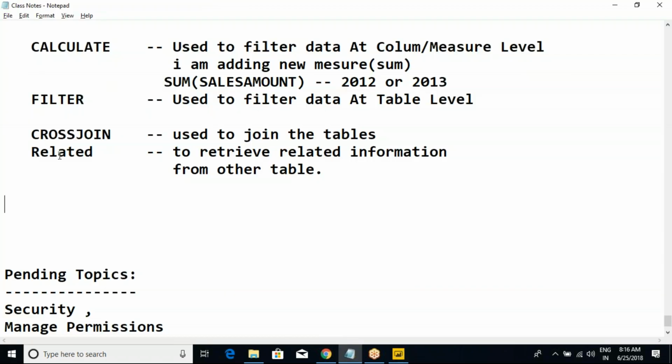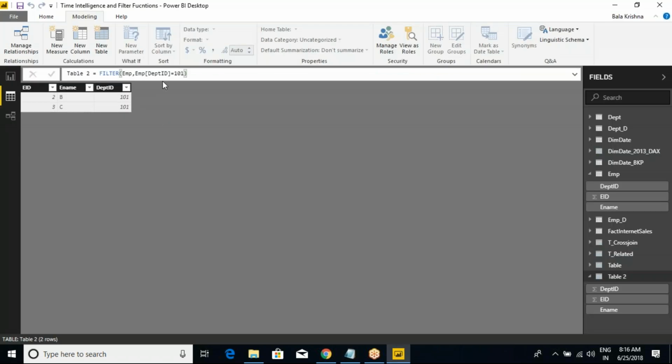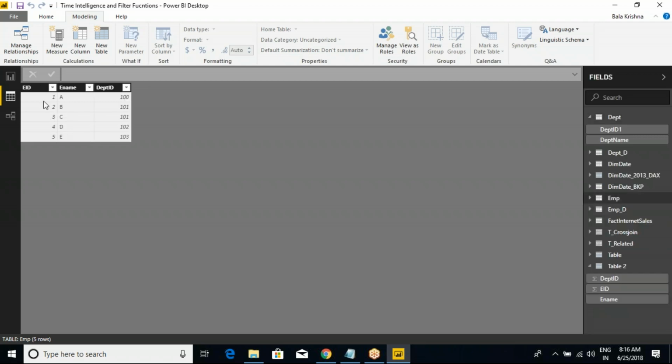But what is the meaning of related? It is nothing but to retrieve the related information from another table also. What is the meaning of other table? I will tell you. So now let's look at the department table. In this table we have a department ID, correct? When we have a common column with the employee table, can we join these two columns, department ID from the employee table?